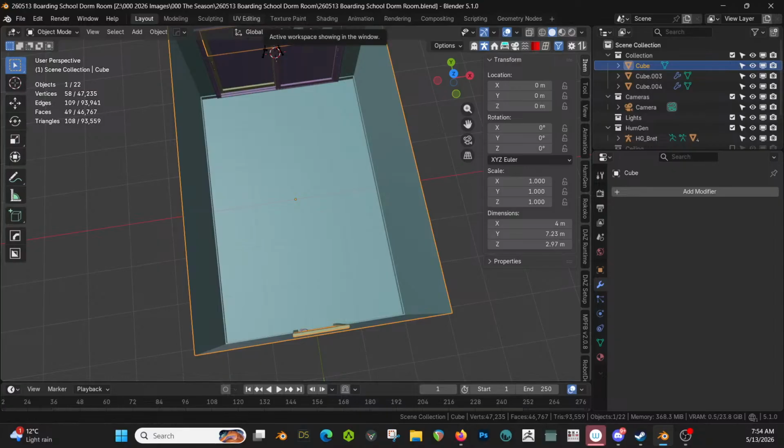So what's the average length of a twin bed? Let's see. Twin. I love Google. Hate AI. Love Google. Standard twin bed, 38 by 75. Okay.